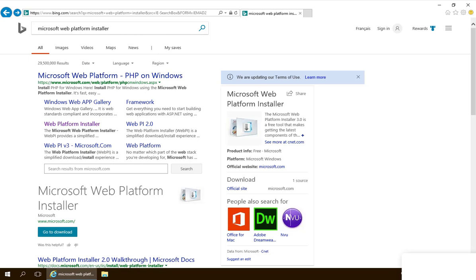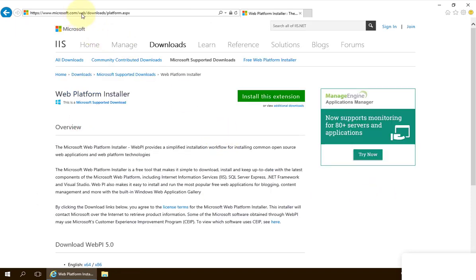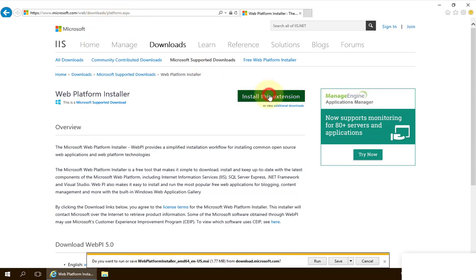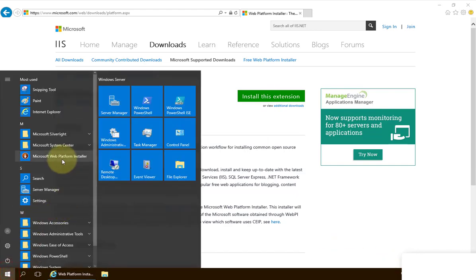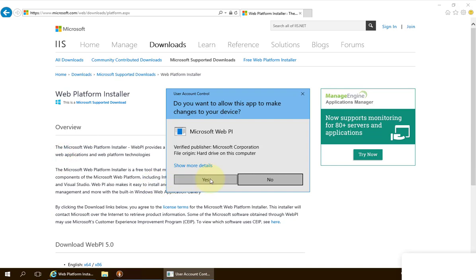Alright, so what you want to do is bring up a browser and search for Microsoft Web Platform Installer. Right here you'll see it takes you to microsoft.com/web/downloads/platform.aspx. Install the extension. I've already done that, so I'm going to skip that. And then after the install is done, which takes 5 seconds, the Web Platform Installer comes up.